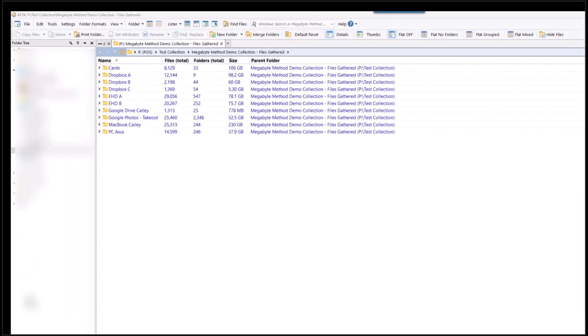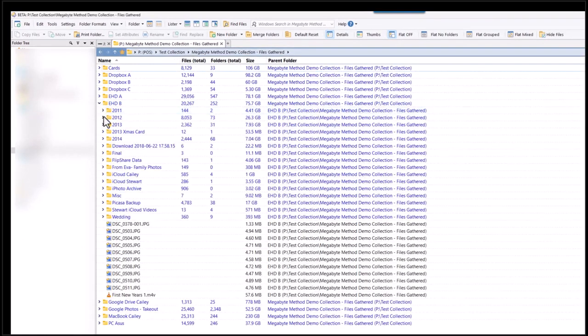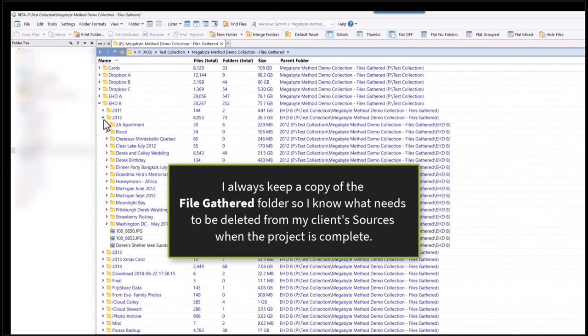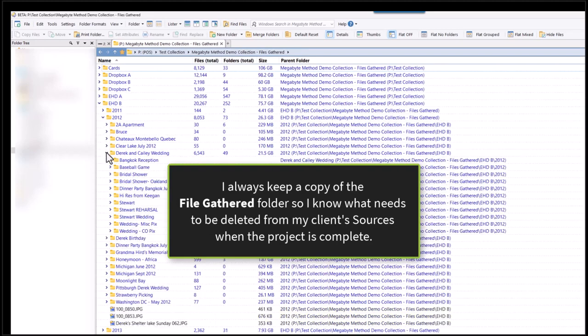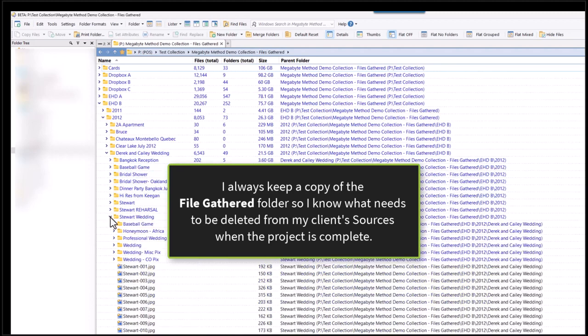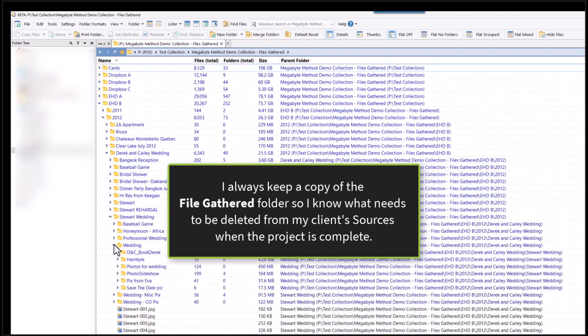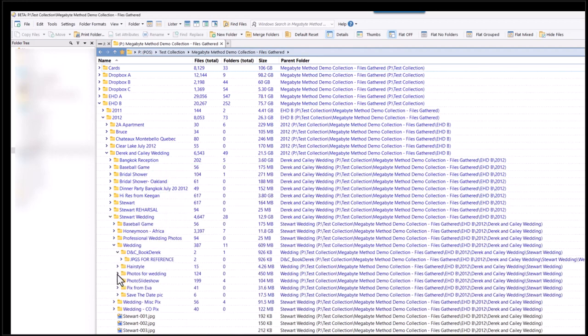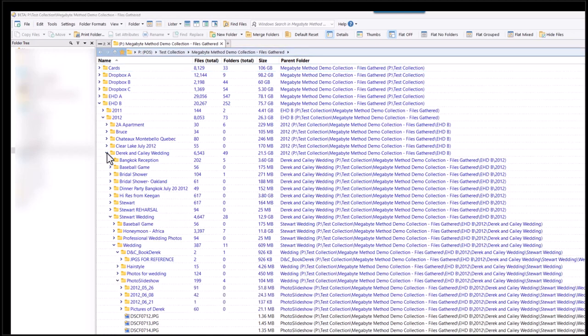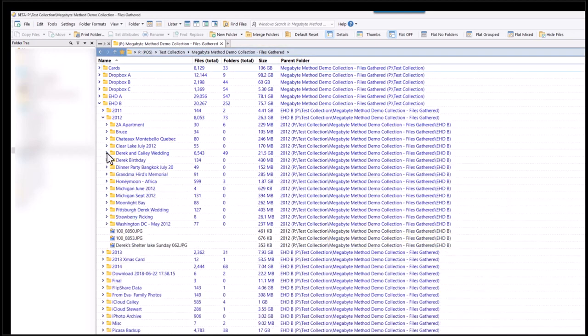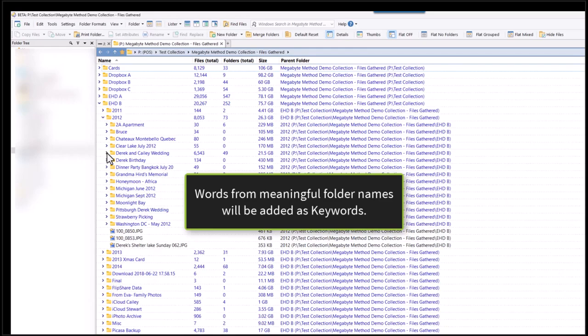Let's take a closer look at the Files Gathered folder. This collection includes a lot of nested folders. Here's an example of 7 levels of folders. As you can see, the client added a lot of information to folder names. She wants that information preserved, so words from folder names will be added as keywords.